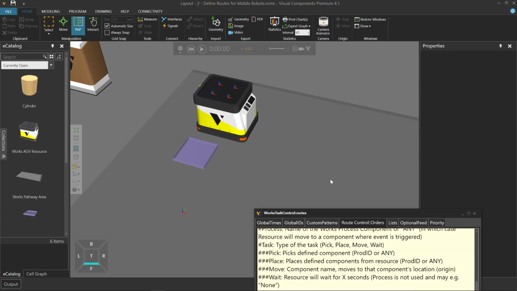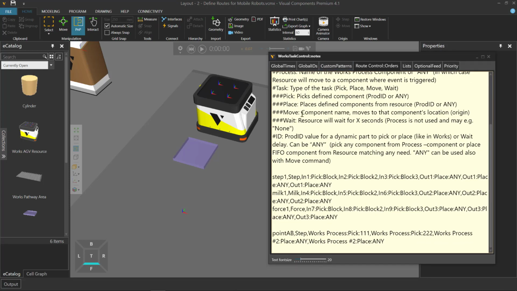So just be aware of that when you're planning a route and you want to customize or define the product ID you want the robot to pick or place. Usually the any keyword is good for most situations. So yep, just send them back to any. Now for the move and wait actions, these are sort of self-explanatory.